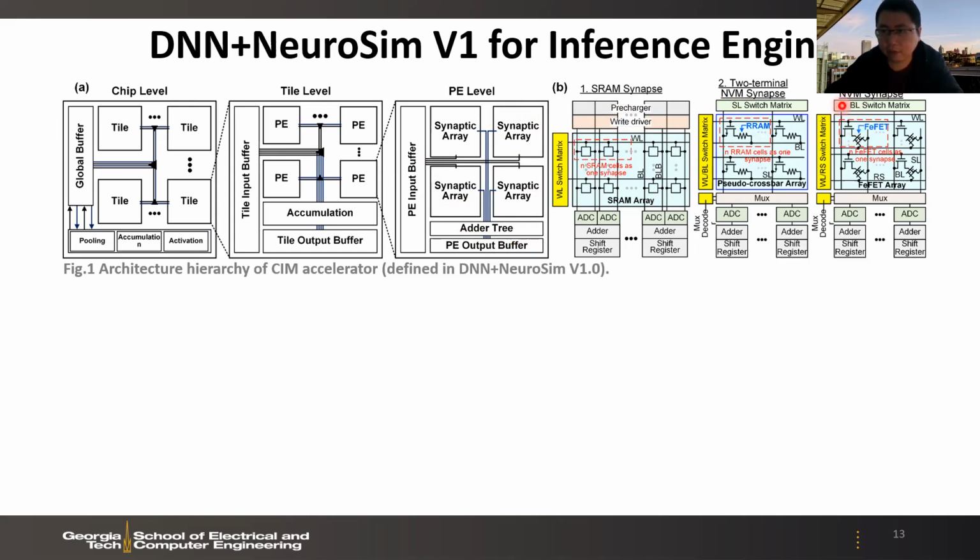And then three-terminal devices, for example, here we can have the FeFET, or you can have the flash if you wish. So basically we have three terminal configurations for the synaptic array. So we do include all the peripheral circuits to support the compute mode in parallel.